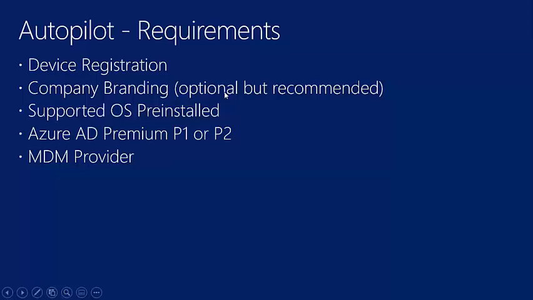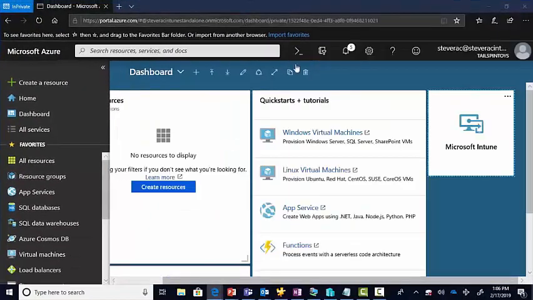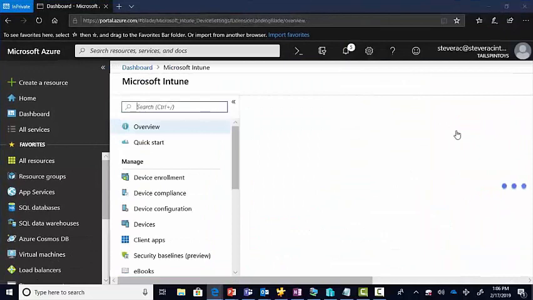I'll show you that now. Let me actually pull in Intune for just a second. This is not one of my planned demos, but since I have Intune up and it's probably easier to see, let me just pull it in.